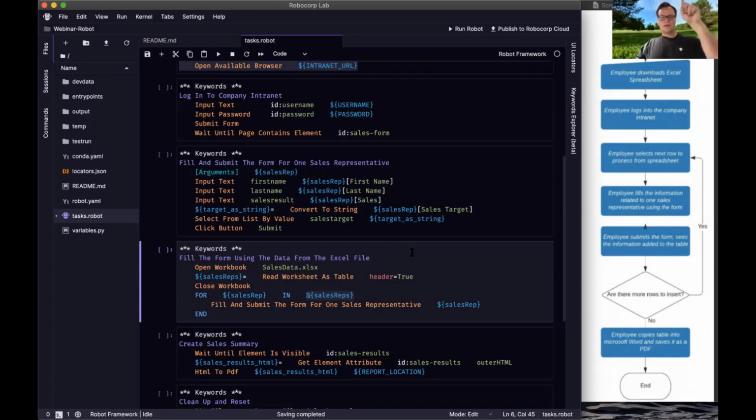So it's a complete list of sales representative data where every single element has the first name, last name, sales target, and sales results. And what this loop does is it assigns into this variable one by one the rows as we iterate. And then inside the loop, we are calling another keyword which actually does the job itself. I'm calling it fill and submit the form for one sales representative. And I'm giving it the loop variable here.